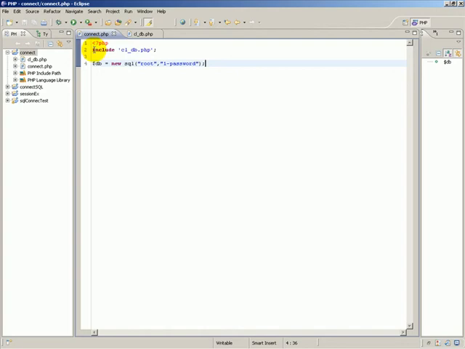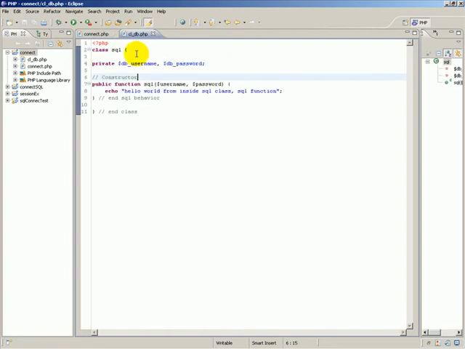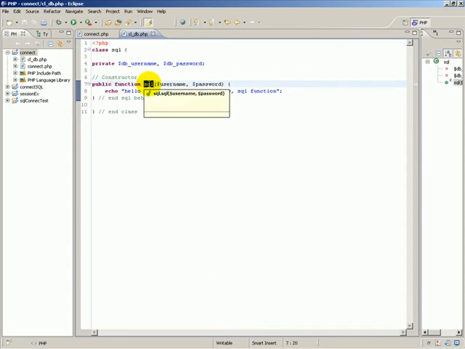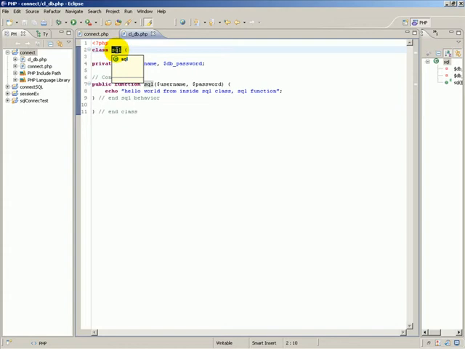So it loads this file, and as soon as it creates the DB object, it runs the constructor function. The reason it runs the constructor function is because the function or behavior name is the same name as the class name. It's a constructor. It's a special behavior called a constructor.